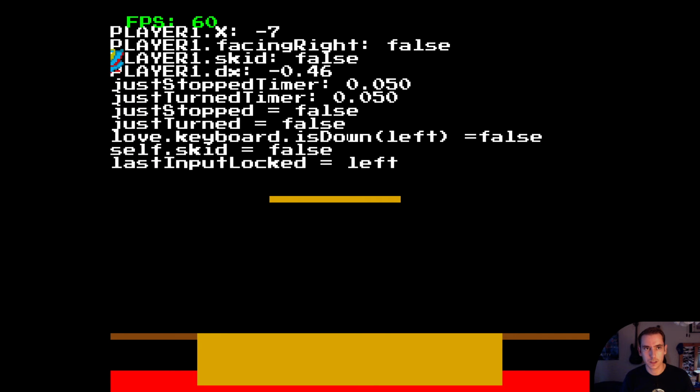Then you could change your directions, and then you bounce when you hit a collidable, but you don't turn anymore. You just bounce.